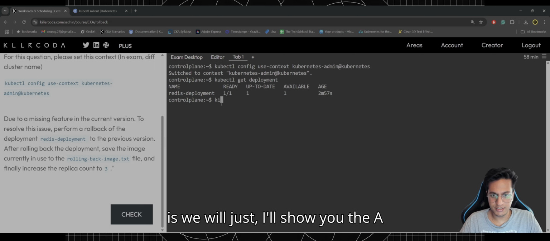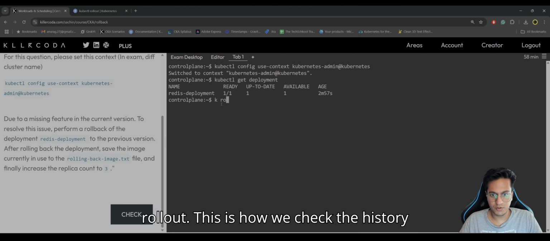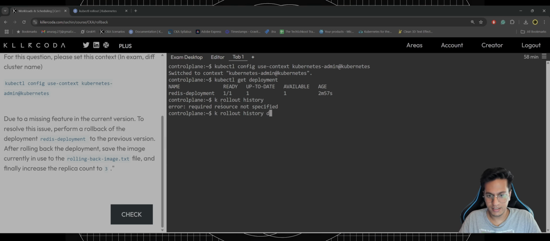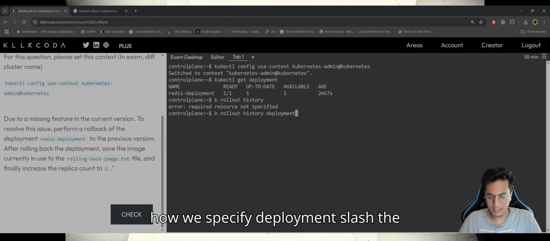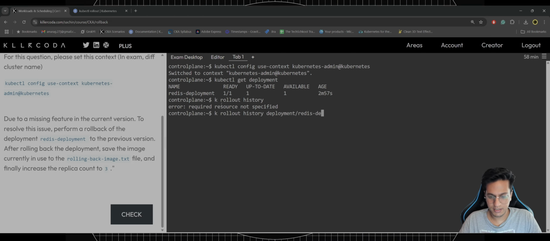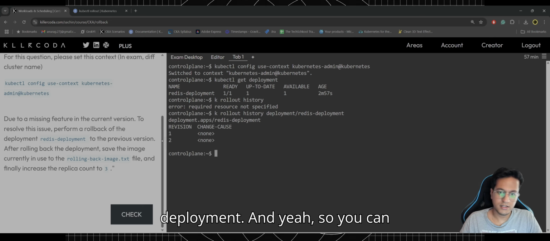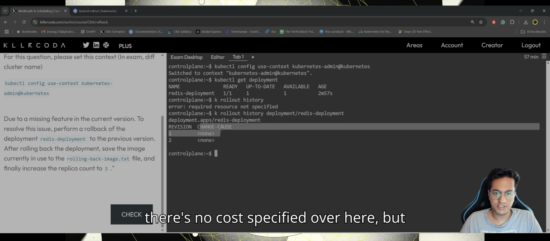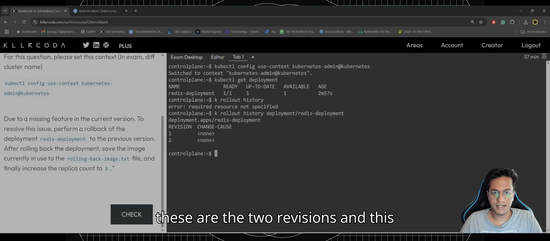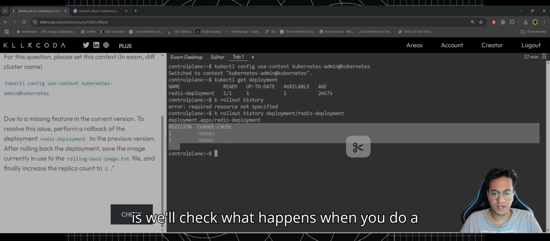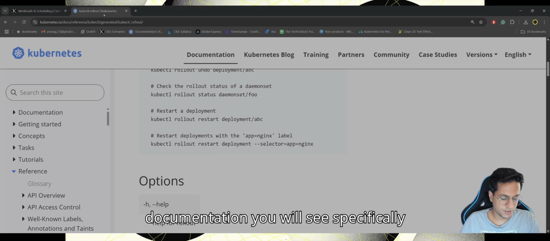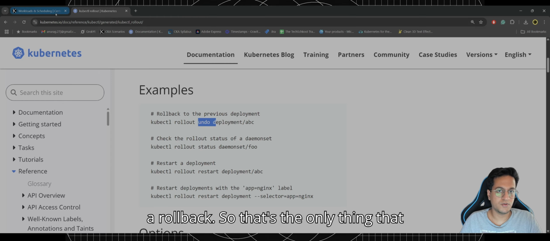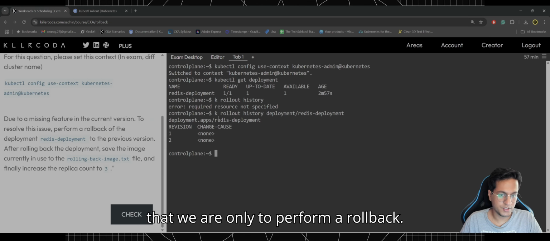What we're going to do first is show you the kubectl rollout history. This is how we check the history. Sorry, I have to specify the deployment: deployment slash the name of the deployment, redis-deployment. You can see there are 2 revisions over here, revision 1 and revision 2. We'll check what happens when you do a rollout undo. In the documentation, this is the undo command to do a rollback. That's the only thing we need to do, since we have been asked to only perform a rollback.